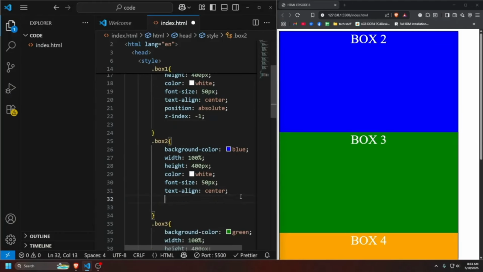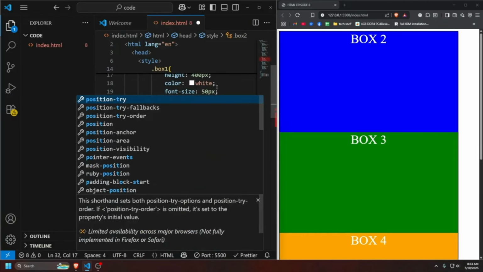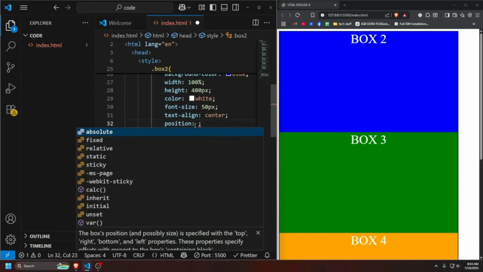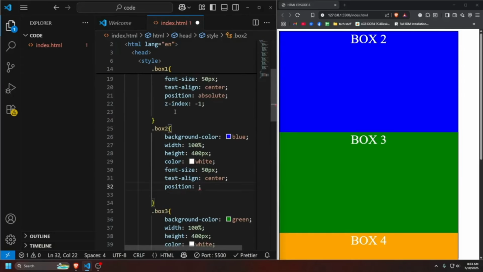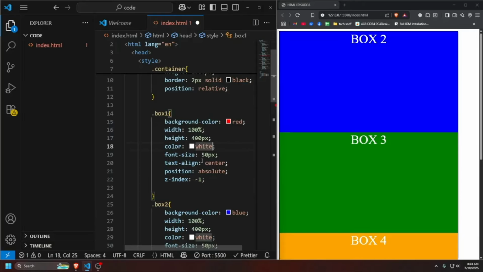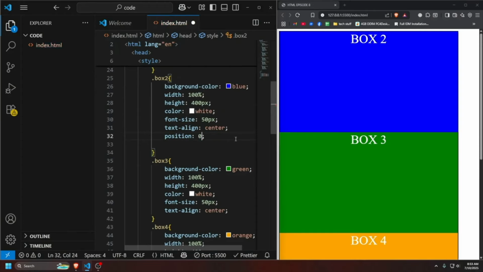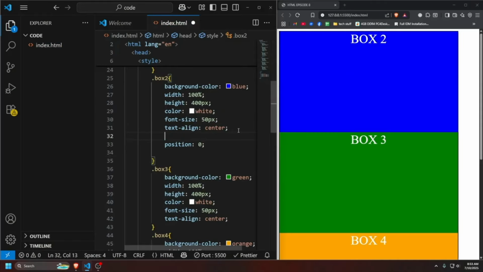So if I give a position, let's say I give a position here. Now here, the z-index of box 1 is -2. If I give anything higher than -1 here, let's say 0. I forgot to make it. Oh, sorry, I thought it was z-index.